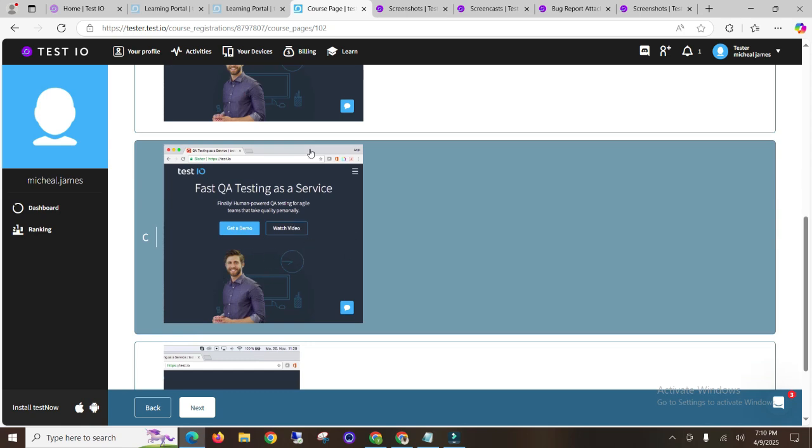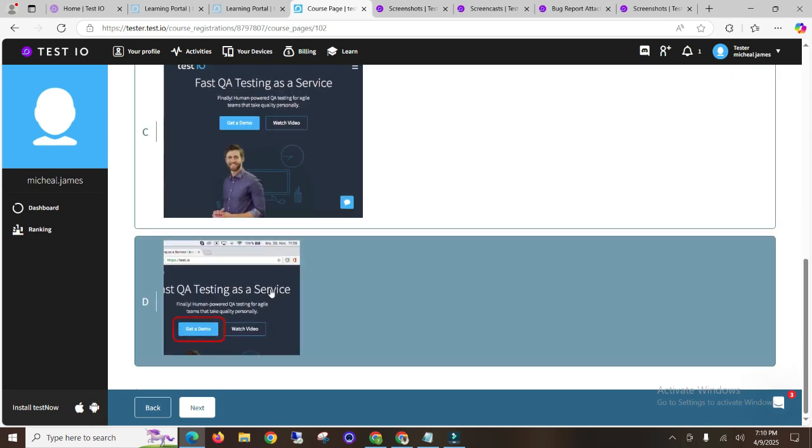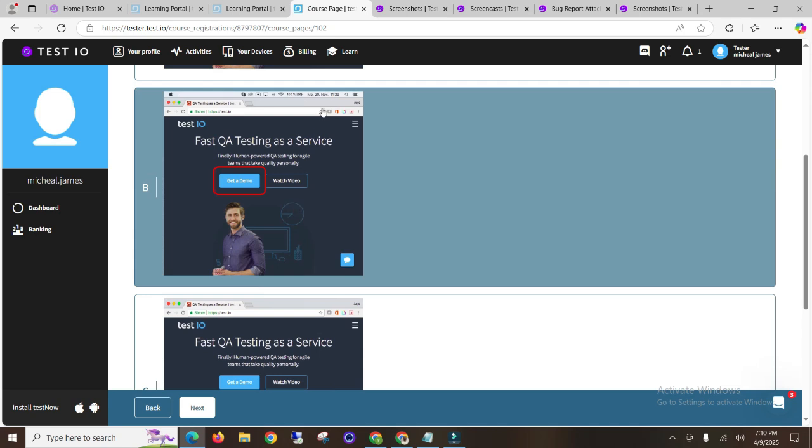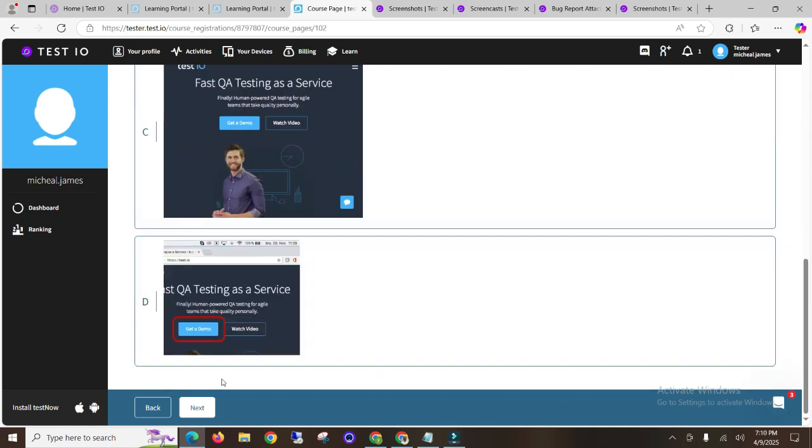So let's check this again. This one does not meet the standard because it doesn't have date and time. And this one has date and time, but it cut a lot of stuff off, so it really does not meet the standard. So this is the one that meets everything. Date and time is there, it circles the main issue, and you can see the website and everything clearly. So we choose B. Now let's go over and click next.